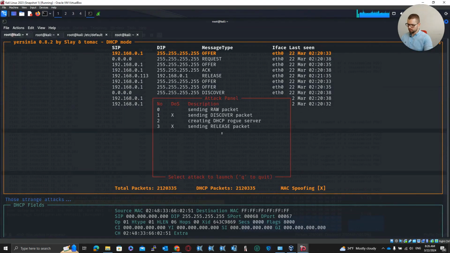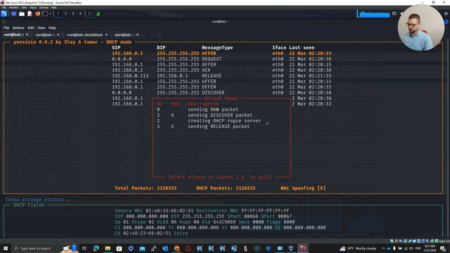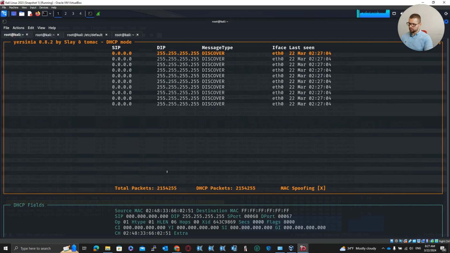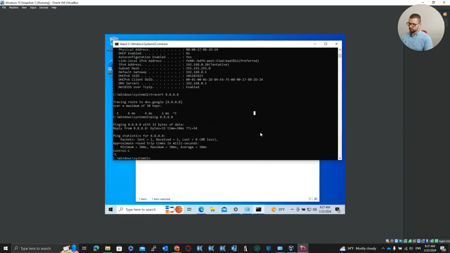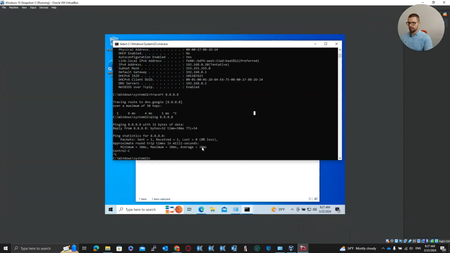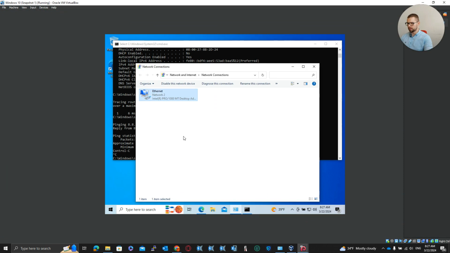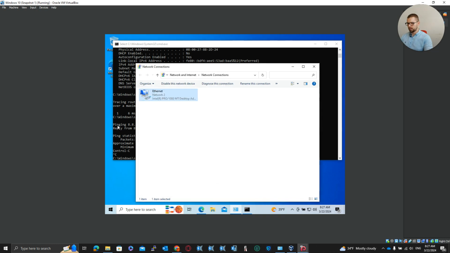So here I can go X and I can again send discover packets instead of creating the HTTP log server, because I created the server, okay? So I basically only need to send an attack. I will choose one. And after this, I will basically switch from static to dynamic allocation, okay? Just to see who will become the default gateway.